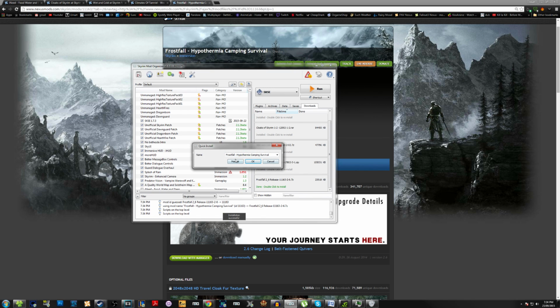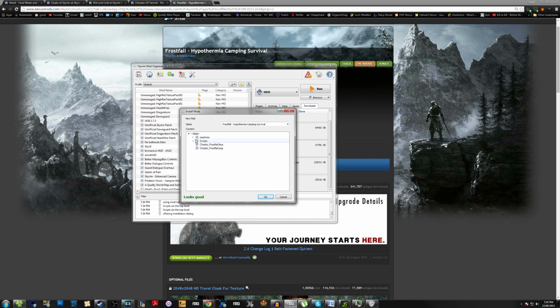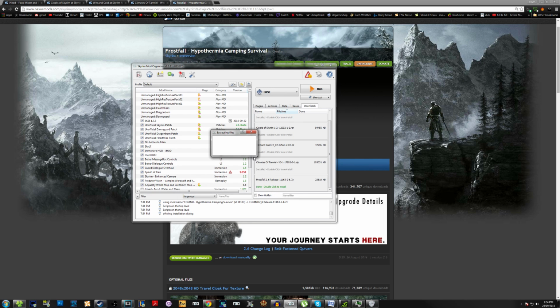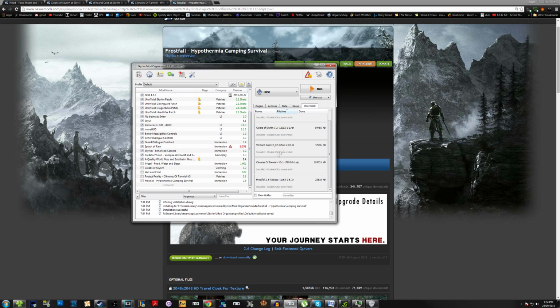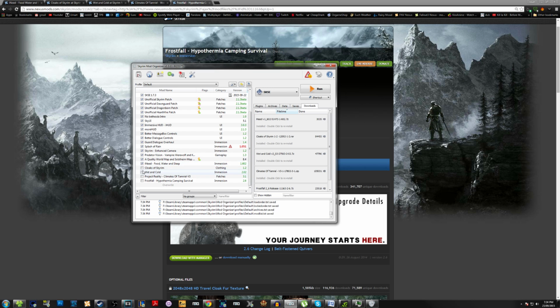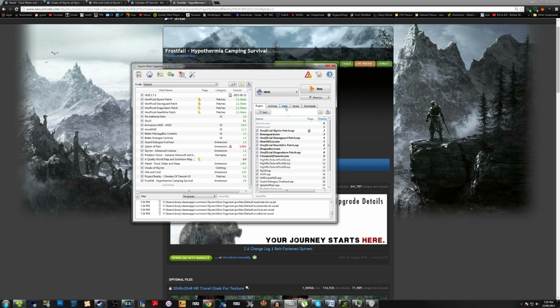And Frostfall manual. Perfect. Frostfall has integrated scripts that will detect Wet and Cold, Climates of Tamriel and Cloaks of Skyrim. Let's activate them in the order which we downloaded them. Wonderful, everything's set up.